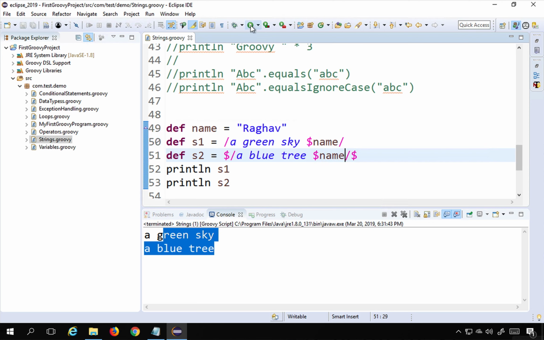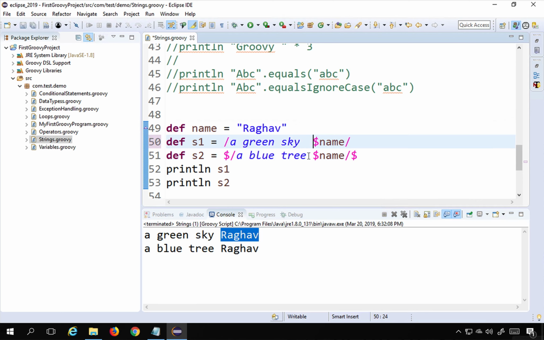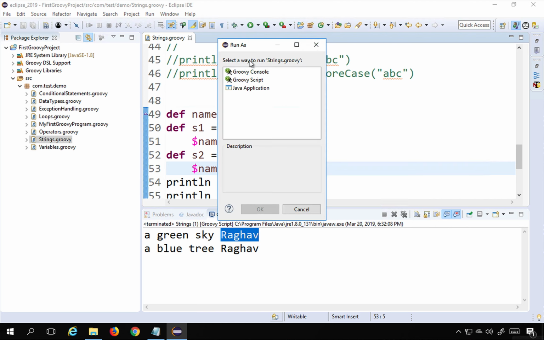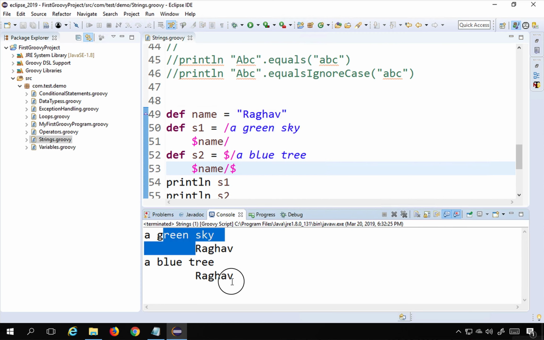Now here if I run this, you can see it is also able to do interpolation or refer the variables. Also we can do multiline here. So if I do this in multiple lines and I try to print this, you can see it is also printing multi-lines.